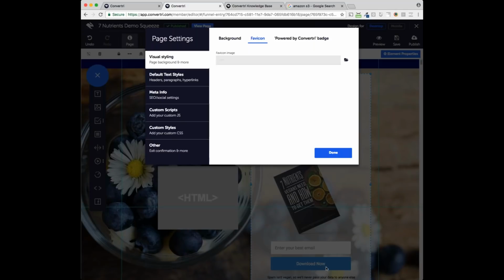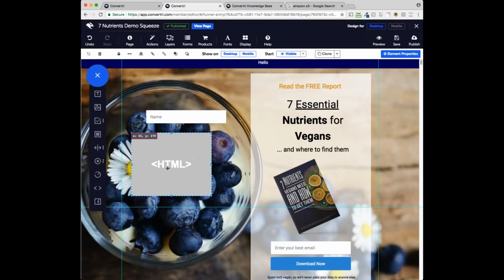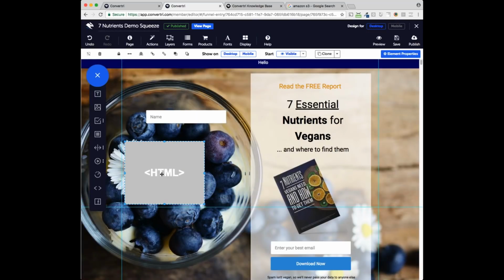Andrew asks, can we add elements into an iframe on a page? Yeah, absolutely. So that's what the custom HTML box does. Whatever you put in that HTML box, we will just reproduce verbatim on your page. So you can shove iframe stuff in there, shove whatever you like in there.